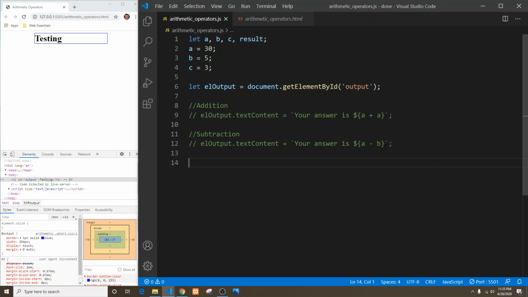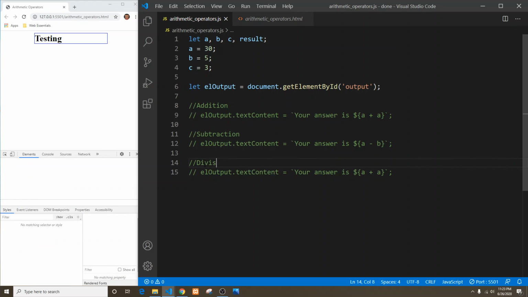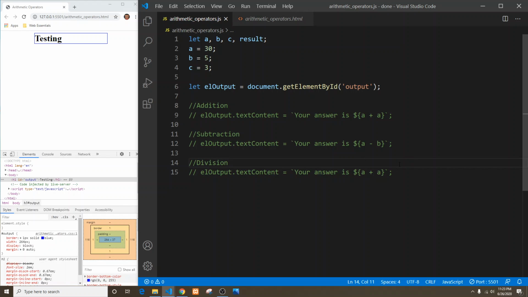Let's go on below here, and Control V to paste. And this is going to be division. Yes, let's do some division because we all love division. Okay, and Control question mark for that. And we're going to divide. What are we looking for here? Let's divide. How about A divided by C? Okay, let's do that in here.